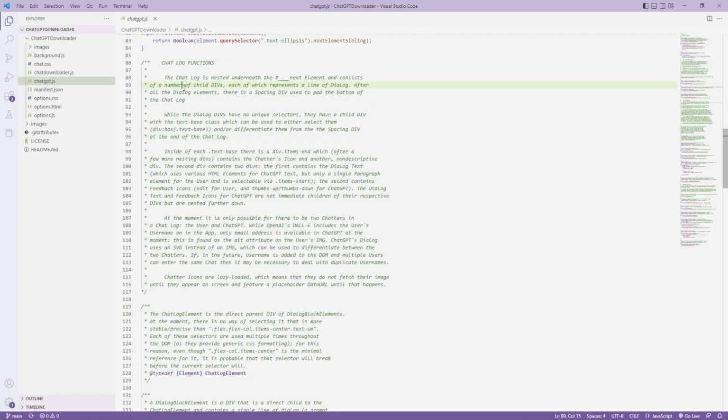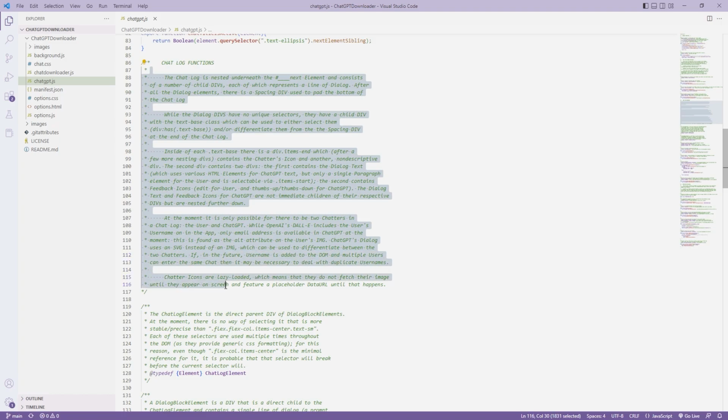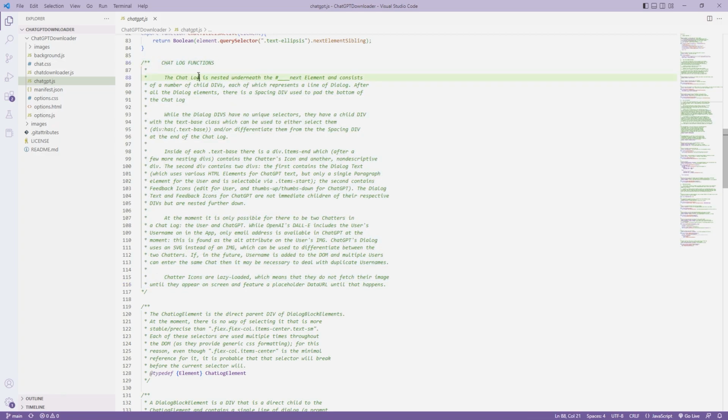Aside from that, I'm going to really quickly summarize this, because this is probably what you're most interested in right here, which is the conversation itself. As you can see, chat log functions. So basically, we have this next element, and then it has a whole bunch of divs inside of it, plus a spacing div at the bottom. The spacing div at the bottom is stupid. We don't need to worry about that, so we'll skip it. If you're going to iterate through it, you're going to skip it. Otherwise, each of those divs is a line in the conversation. It is one of those lines that either has your icon or ChatGPT's icon, as well as the text for it.